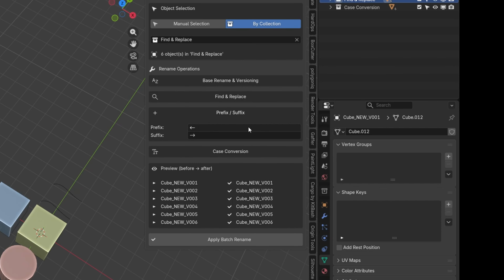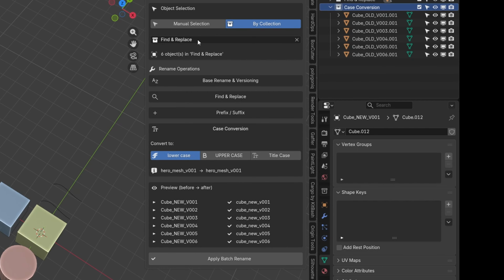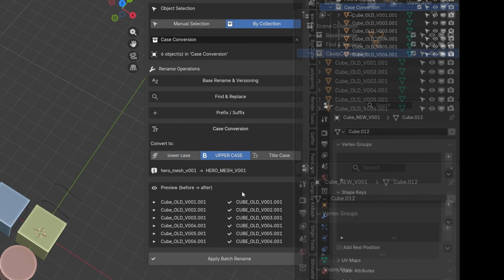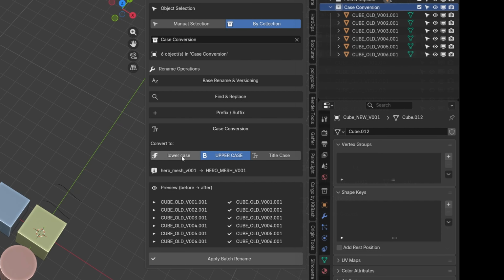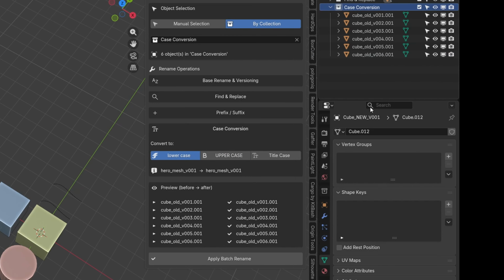Prefix or suffix is very easy to understand, I think. You can just add a word to the beginning of the object name or the end of the object name. Let's just see case conversion. So again, I'll go here and just change the collection. And now I can do all of these things. So in this case, let's try uppercase. Let's try lowercase now. You see, it's that easy. So I think this is a really useful add-on. I am for sure going to use it in my projects.